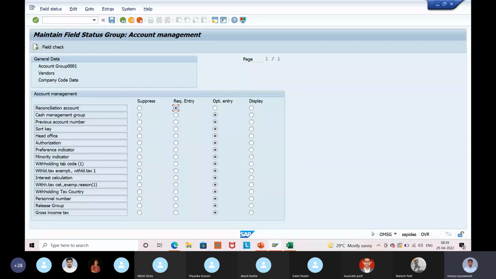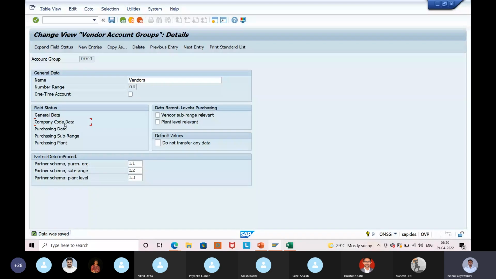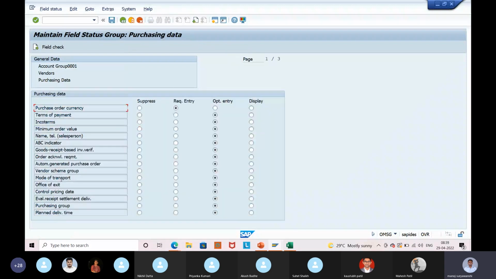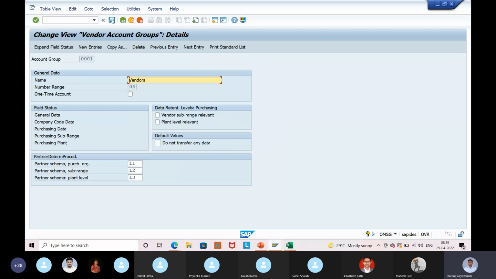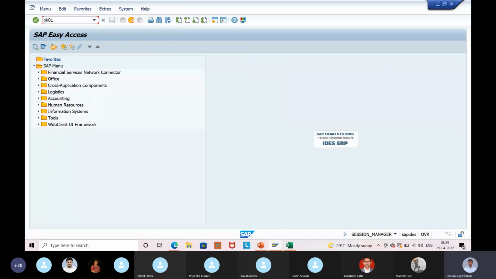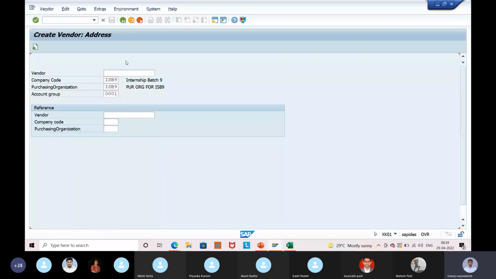Okay, so if you want to change the fields in company code data, go to company code data. If you want to change the fields in purchasing data, go to purchasing data and you can see the fields. So purchase order currency is a required entry. Terms of payment, make it a required entry. Okay, likewise you can make GR based invoice verification a required entry and save it. Now when you go to vendor master record, XK01, enter.